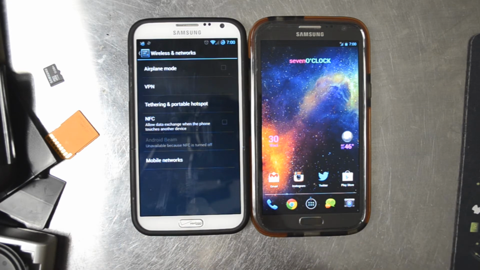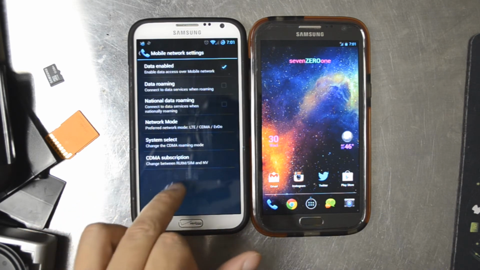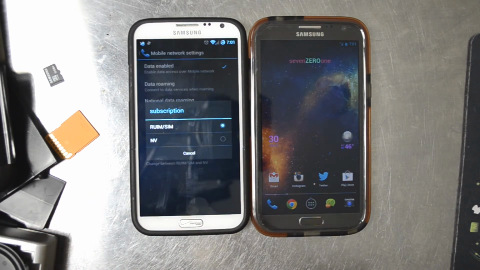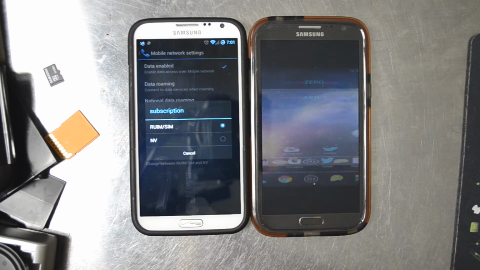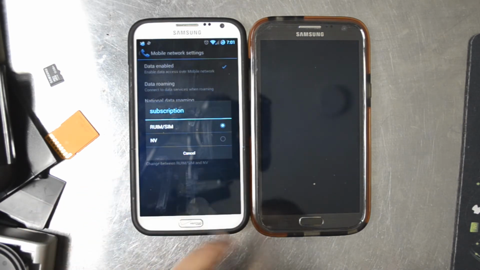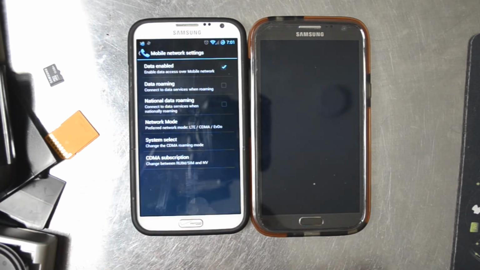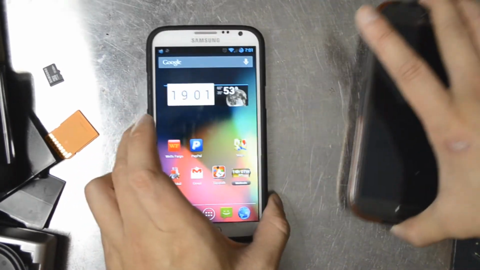But if you are flashing this device and got it before the deadline date, you can go into mobile networks and then CDMA subscription. If you're flashing it to another CDMA carrier, you go right all the settings to NV. So you want to change the subscription to NV right there. Makes it a little bit easier when you're flashing this device.